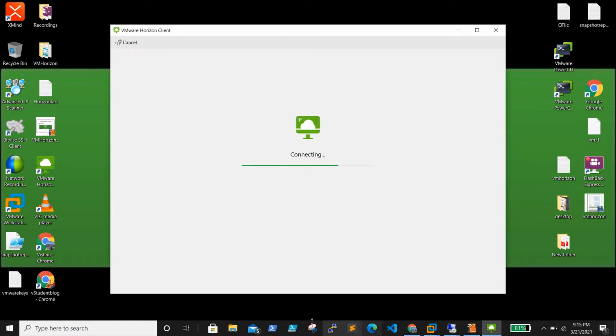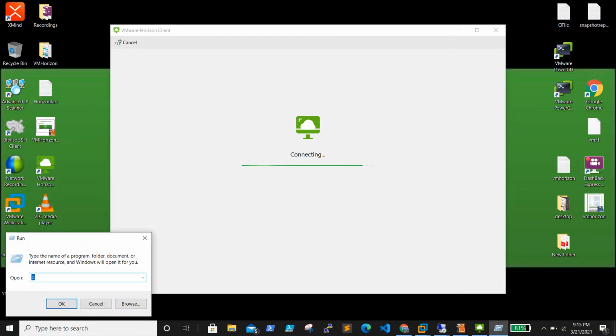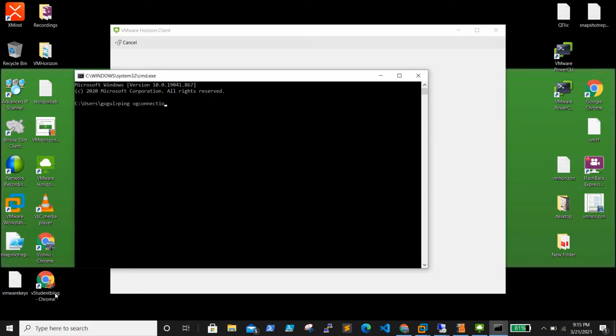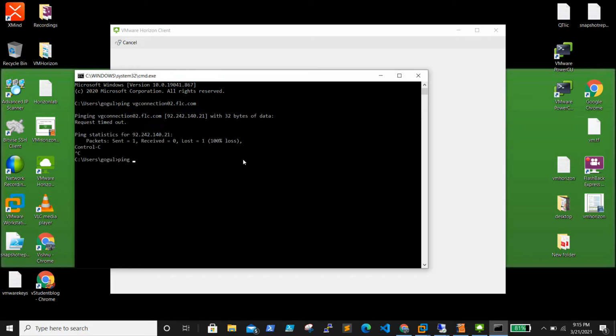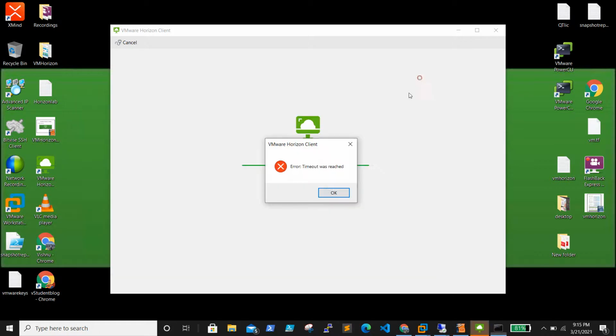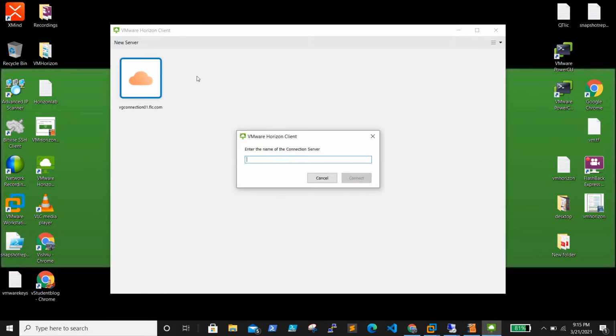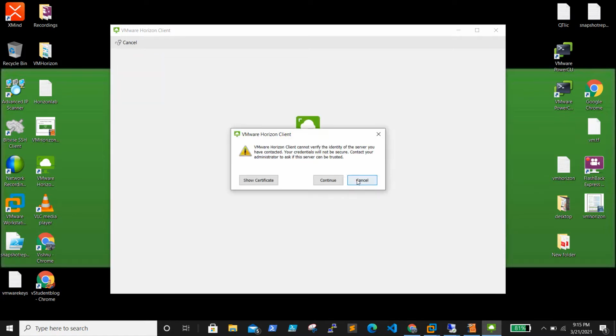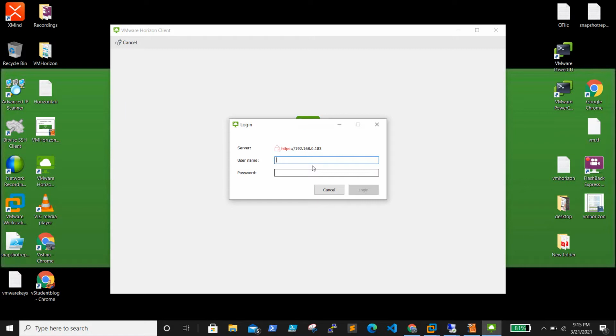So first we need to ping the server from here. Oh no. So let me ping the IP. Able to ping the IP. So let's try with the IP to add the server. Maybe I need a reboot or something like that. 192.168.0.183. See, we got it.